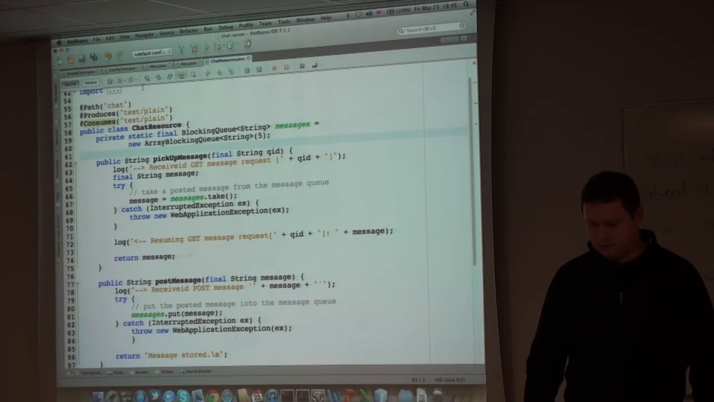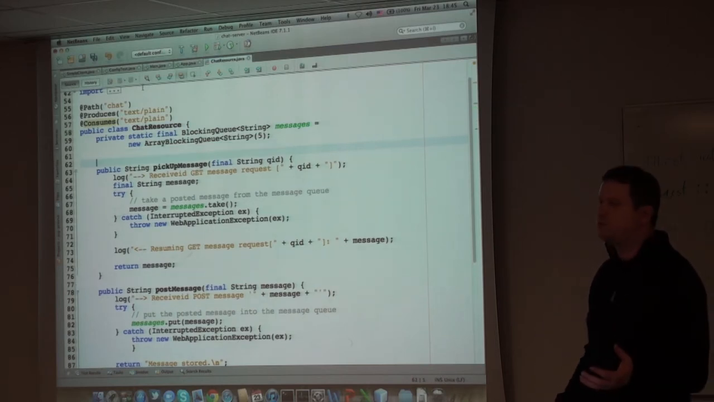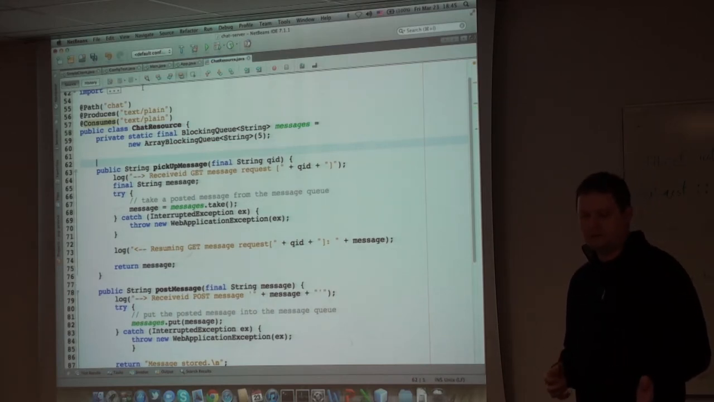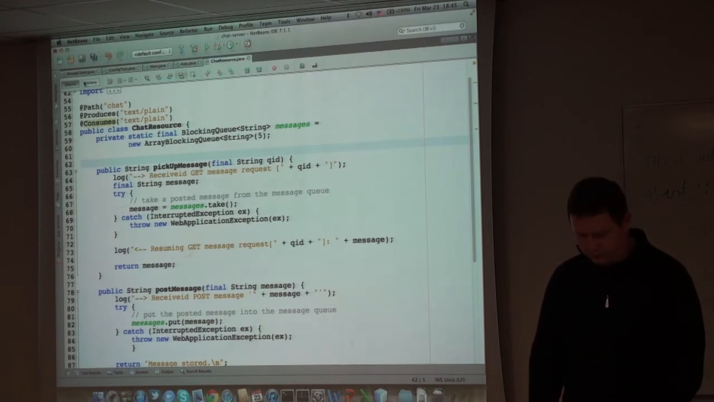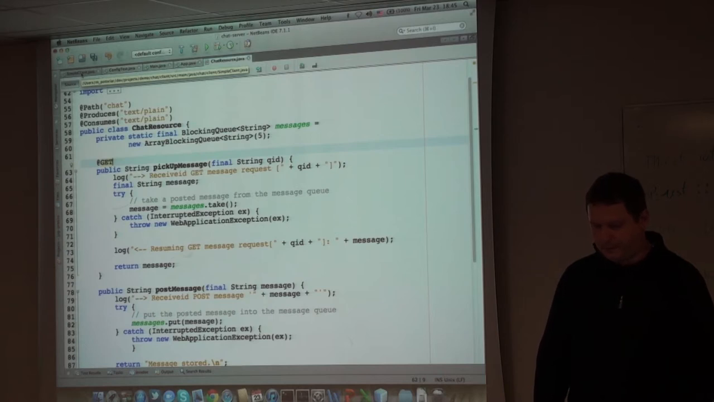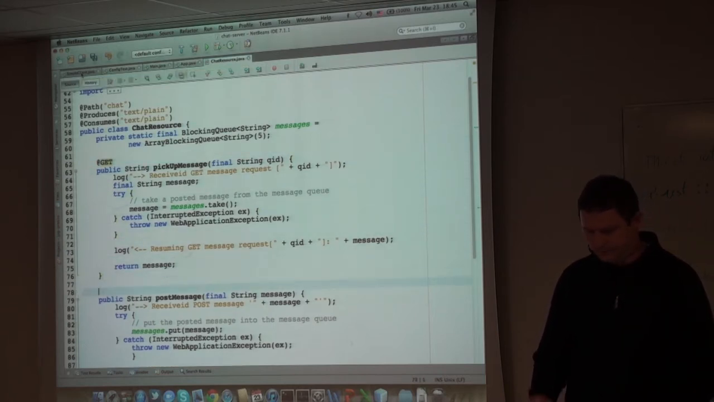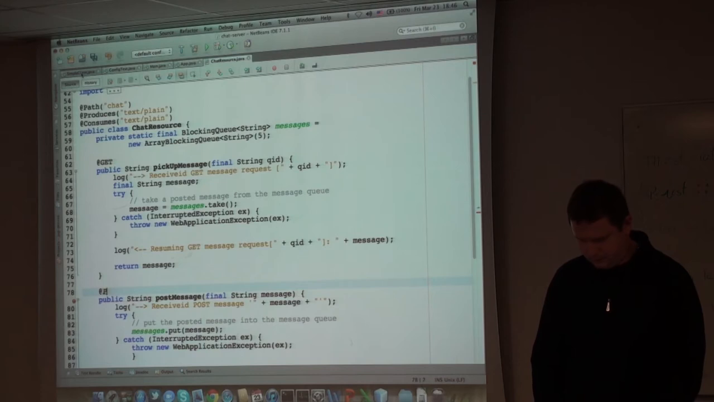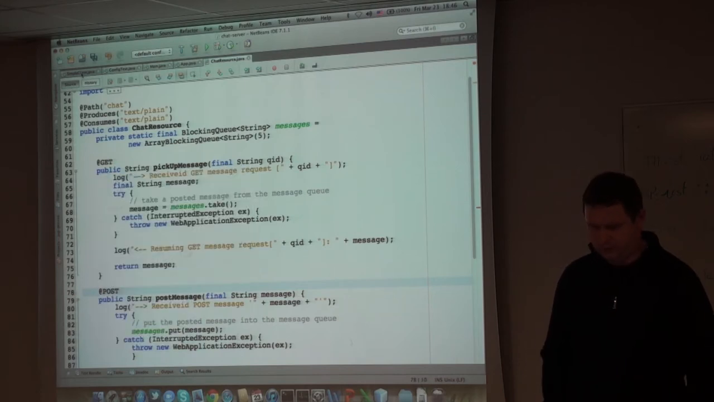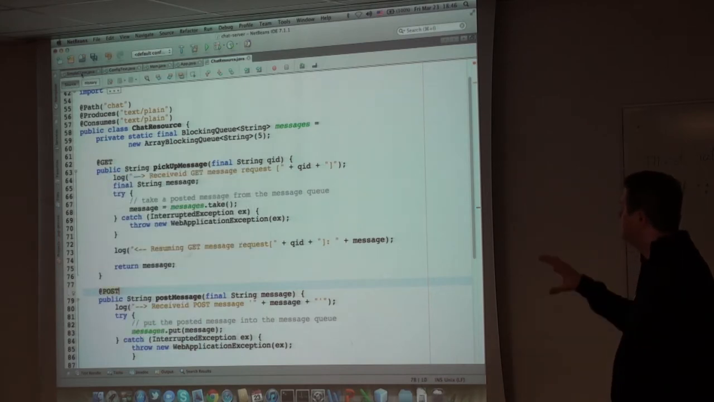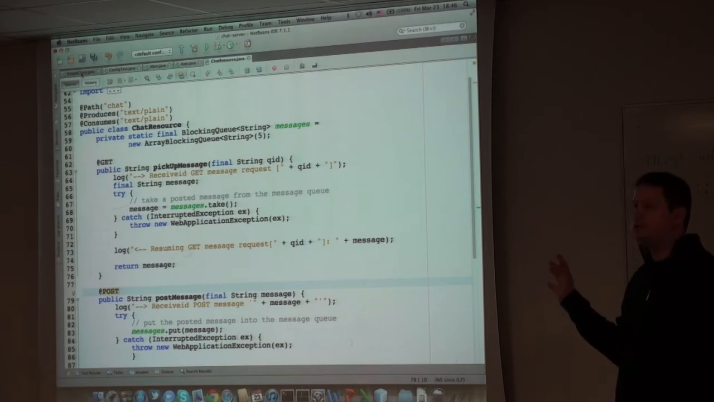So now I also annotate the methods. The one which picks up the message is a natural candidate for an HTTP GET, and the one that posts the message into the message queue is a natural candidate, at least for me, for HTTP POST. Now I define the resource.